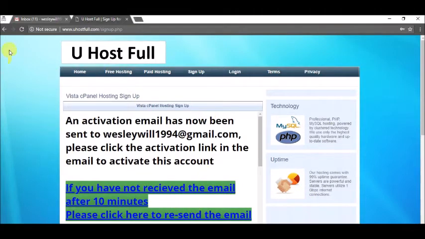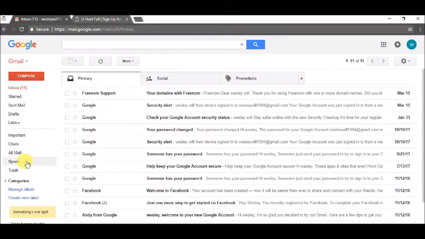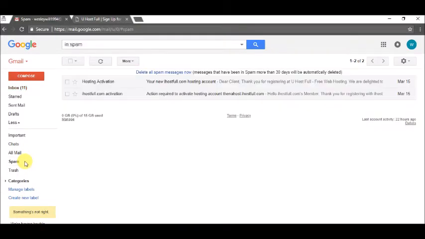They said they will send a confirmation. So let me go to my Wesley account. You won't see the activation message here. You go to your spam folder, that's where you see it. So it's in spam.